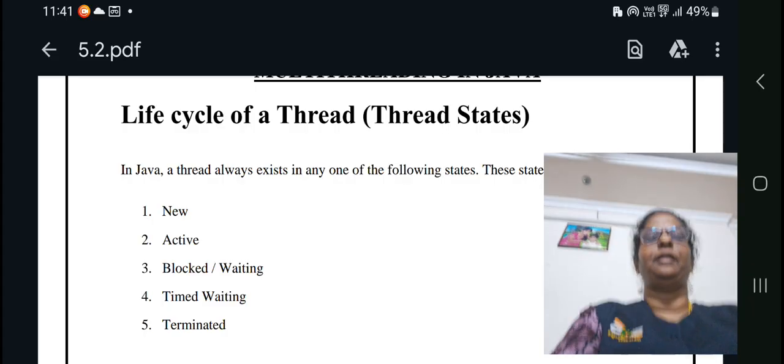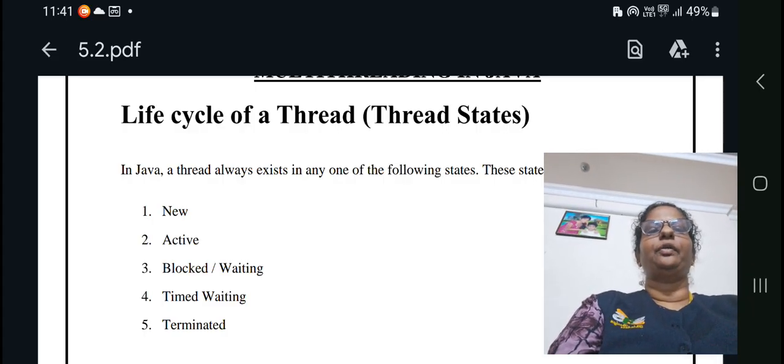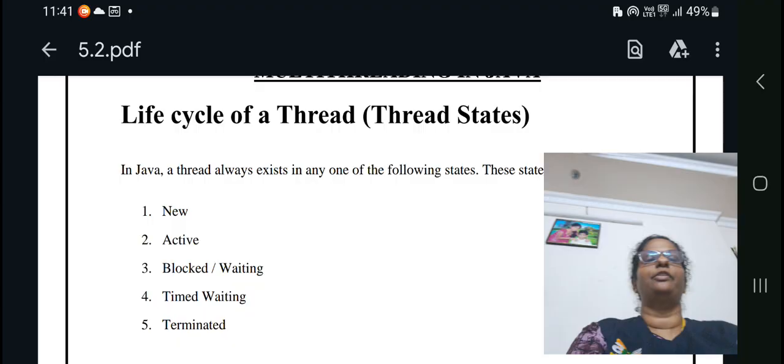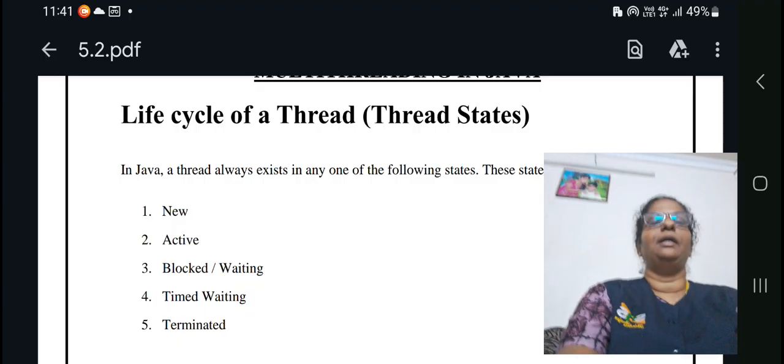In a life cycle. Good evening to all. Today we are going to see about the life cycle of threads.